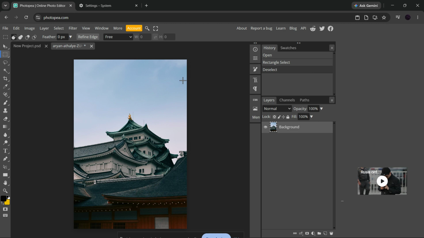The key here is to test one fix at a time. That way you can figure out whether the problem is your browser, your extensions, your system resources, your project file, or your GPU settings. Once you identify the cause, Photopea usually becomes much easier to use.